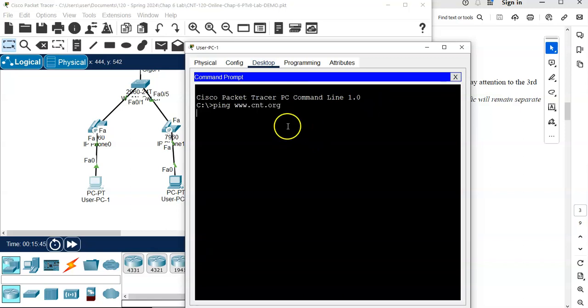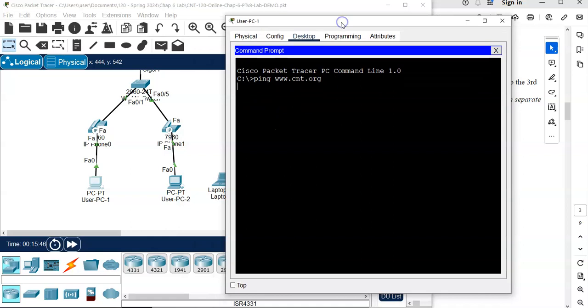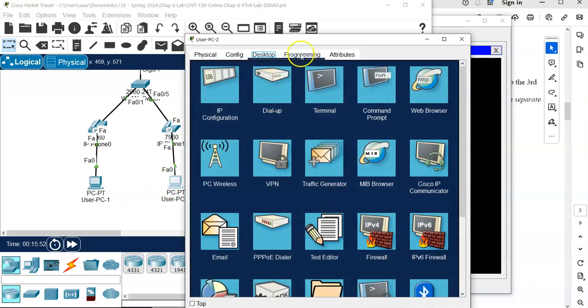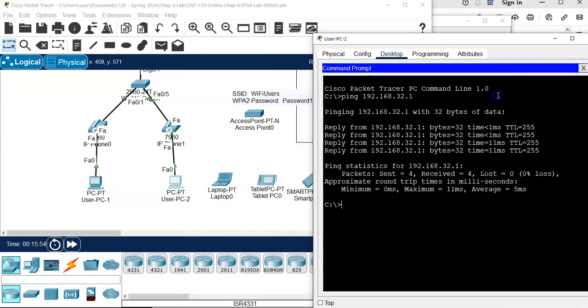CNT.org. The first one or two might fail. That's all right. If need be, we'll reissue it. The first one through might take a minute. So I'm going to try to open the other PC over here as well and get it rolling.